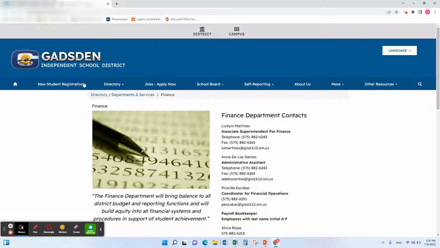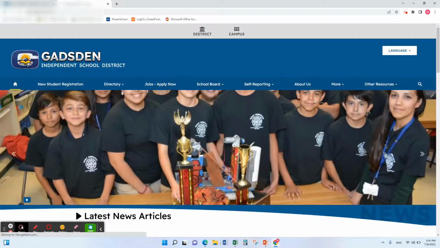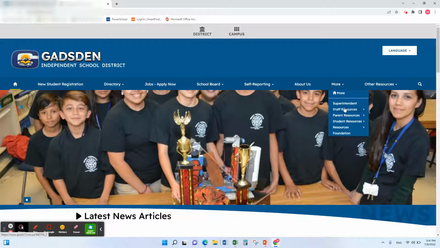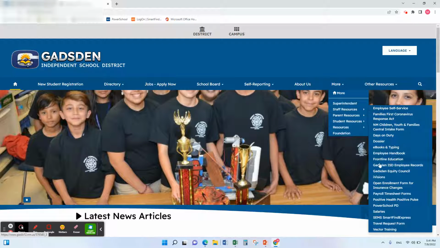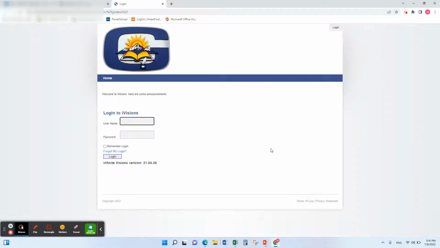So to actually access iVisions, we're going to go back to our Gadsden homepage. We're going to hover over More, go down to Staff Resources, go down to iVisions, and left-click on iVisions. But before I do anything else, I like to bookmark this page so I don't have to go through the whole website and click, click, click.